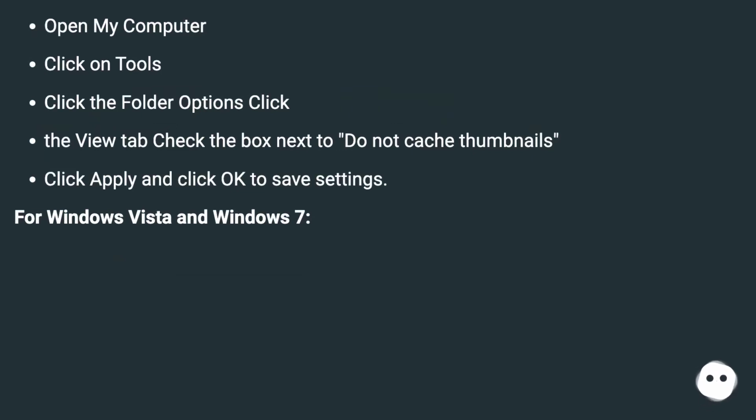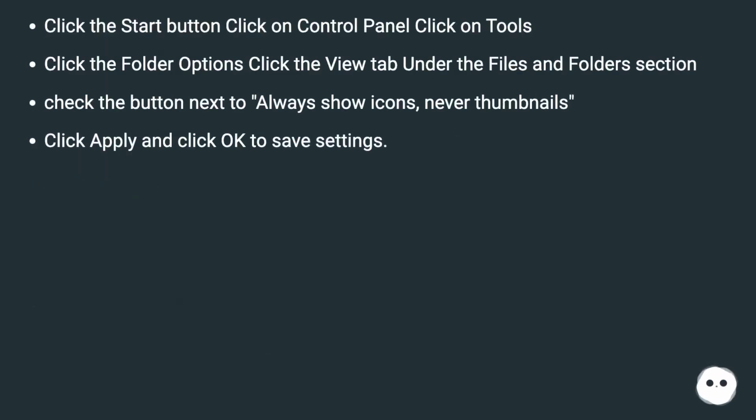For Windows Vista and Windows 7: Click the Start button, click on Control Panel, click on Tools. Click Folder Options, click the View tab under the Files and Folders section. Check the button next to Always Show Icons, Never Thumbnails. Click Apply and click OK to save settings.